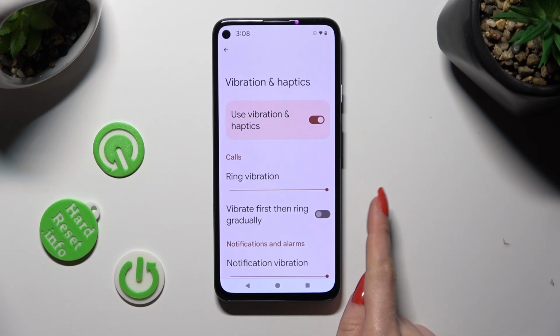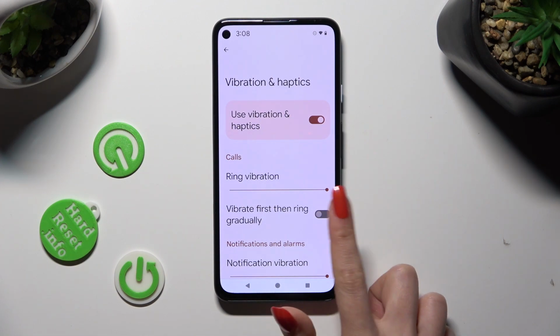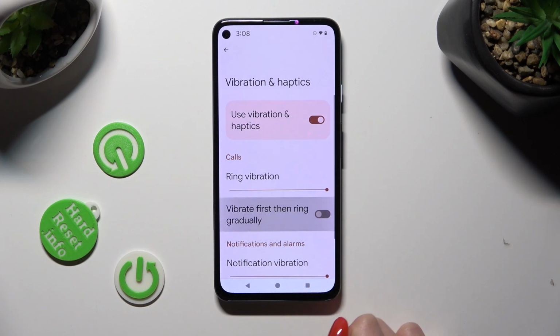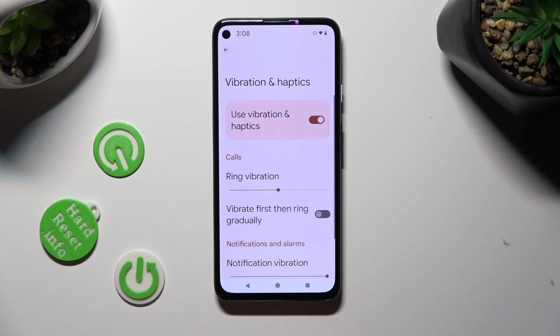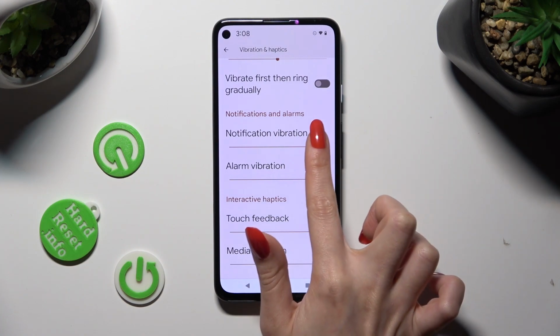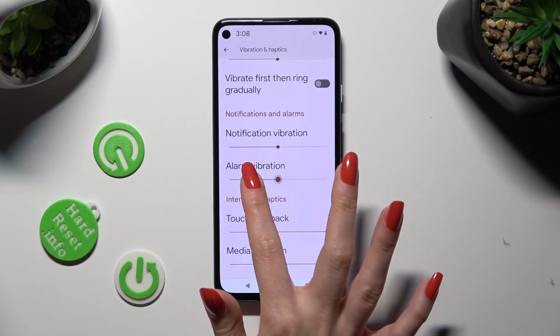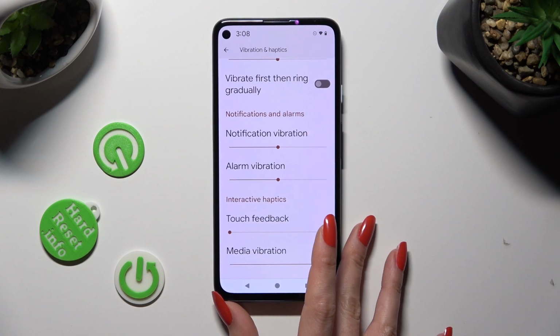By clicking on this switcher next to Vibrate first, then ring gradually, you can enable or disable this feature for all your incoming calls. You can also swipe left or right on the ring vibration slider in order to adjust intensity. Then scroll down and adjust intensity for notifications, alarm vibration, touch feedback, and even media.